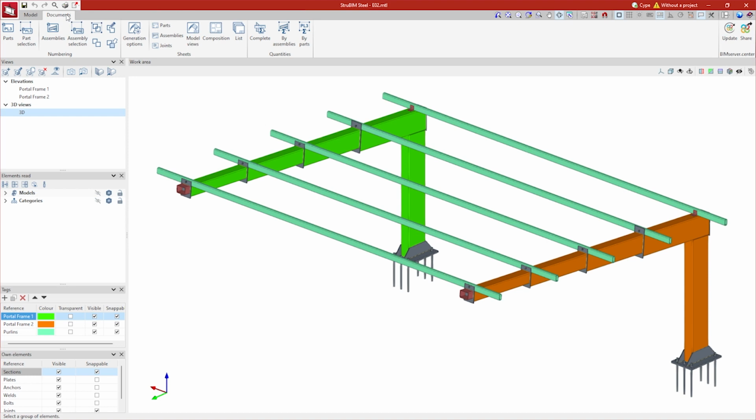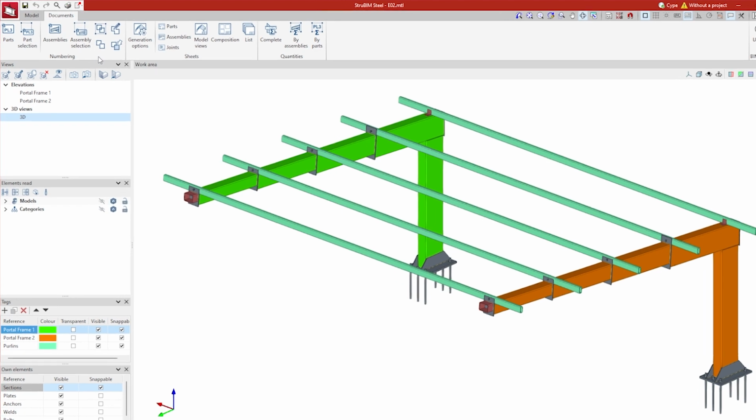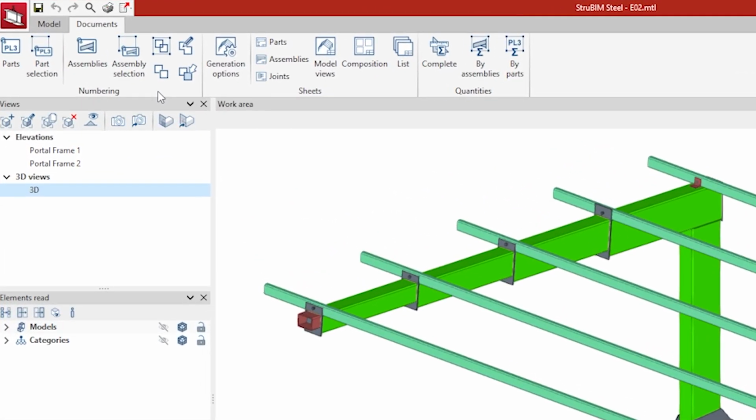If we access the second tab, Documents, we see that the 4 panels on the left-hand side and the work area display will remain, with new options appearing in the top toolbar. The first group of options allows us to carry out the numbering of the parts and assemblies that make up the structure, either automatically or manually.